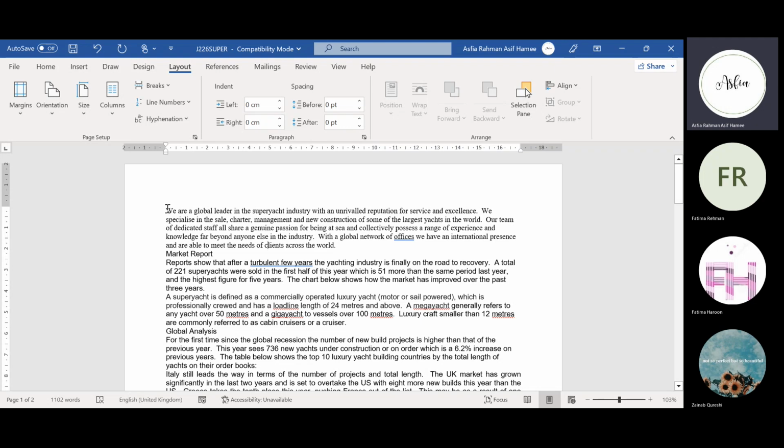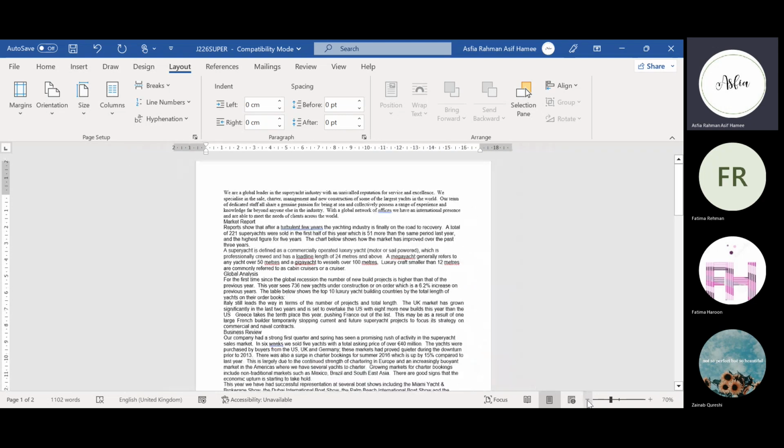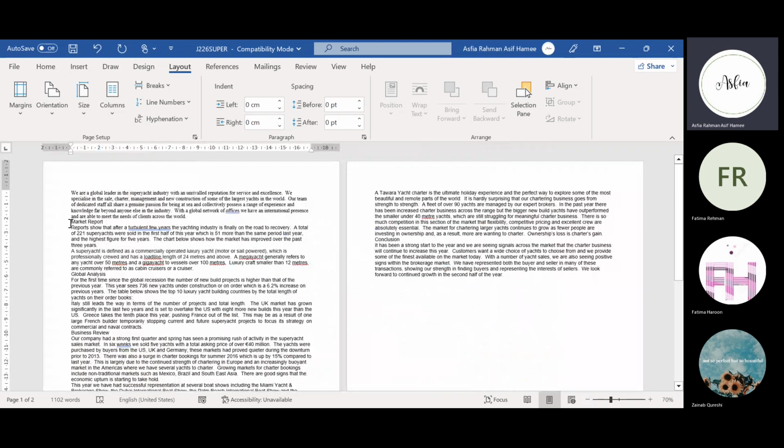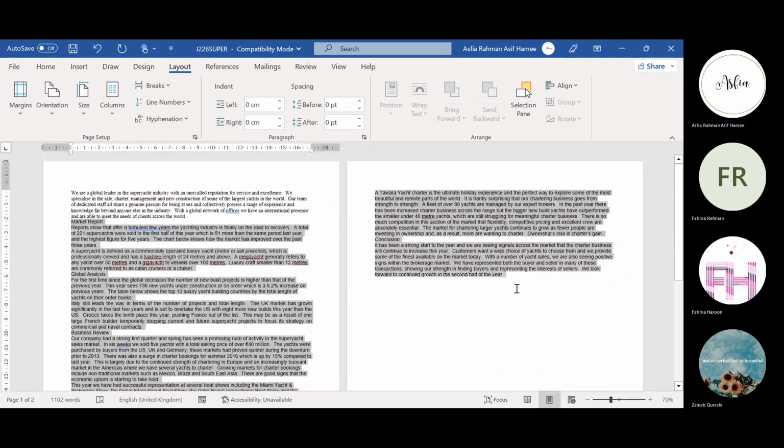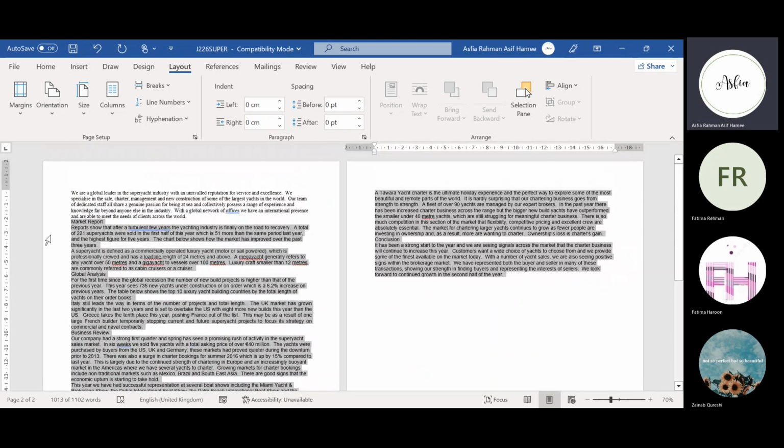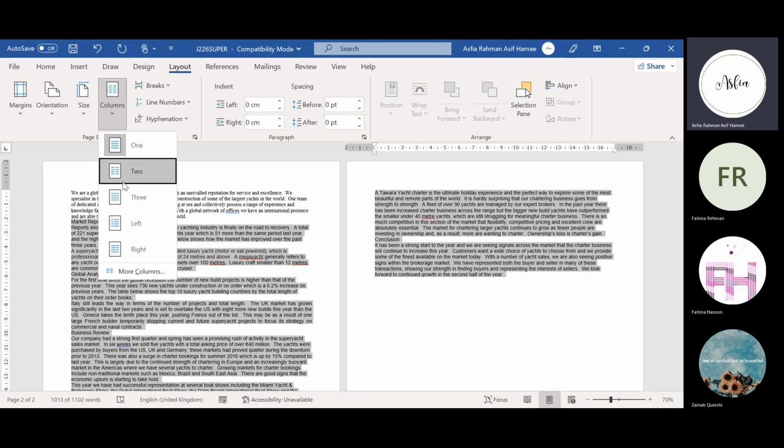If you need to add the columns, mainly you will be asked to add the columns starting from the second paragraph. Like this is the first paragraph, the second one, and till the last one. So starting from the point where you are supposed to make the columns up to the last point, select it using your mouse, go to the columns. Don't select 2 right over here because you will be asked to make a proper distance between the 2 columns.